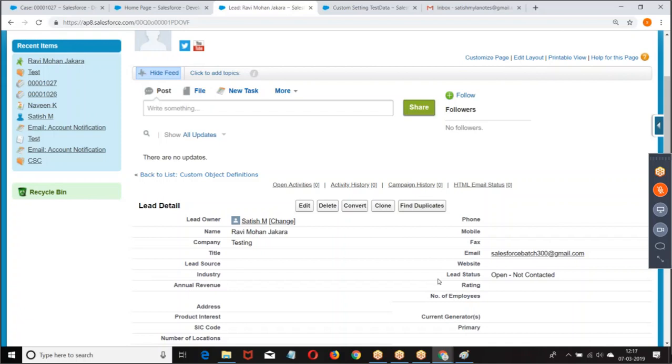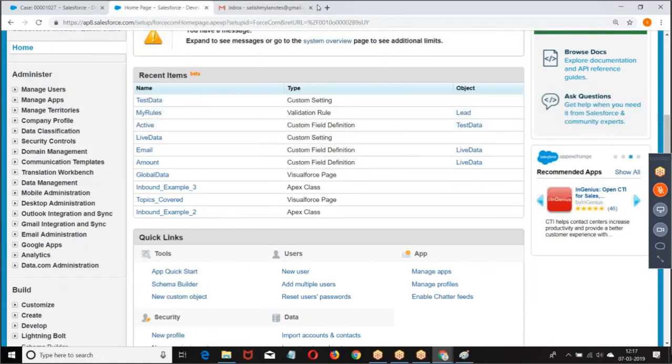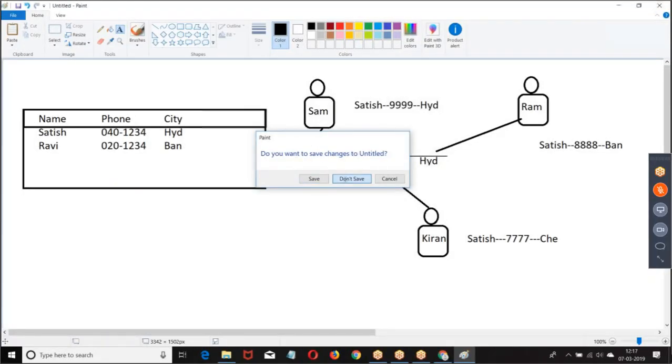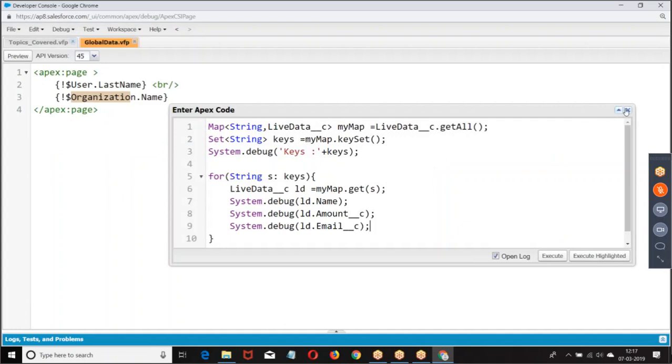Once again, I'll repeat the topic. What is the custom setting? What is the purpose of the custom setting? Custom setting is also like a custom object where we store data, but the data can be retrieved without writing any SOQL query. Custom setting is also like a global object. I can use this data wherever I want without writing a query.